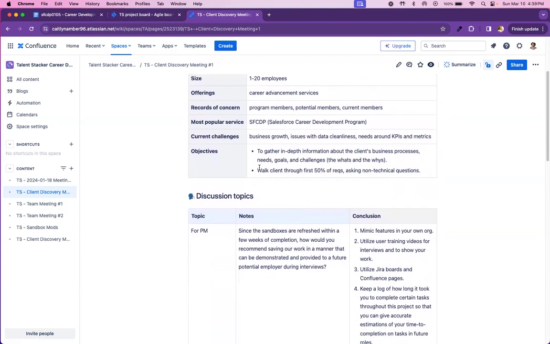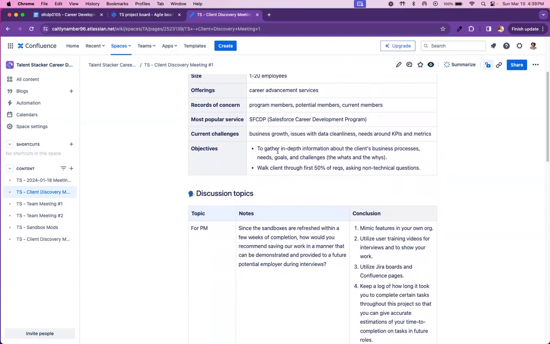Here are the objectives. We are looking in this first meeting to gather in-depth information about their business process, their needs, their goals, and their challenges. Our other goal was to walk the client through at least the first 50% of their requirements, just reviewing with them, asking non-technical questions, just trying to get the intent behind what they're searching for here. We wanted to break it up in this way so as not to overwhelm the client and our team as well. And then in our follow-up meeting was when we went over the remaining questions and reviewed any other questions that the client has throughout this entire process.